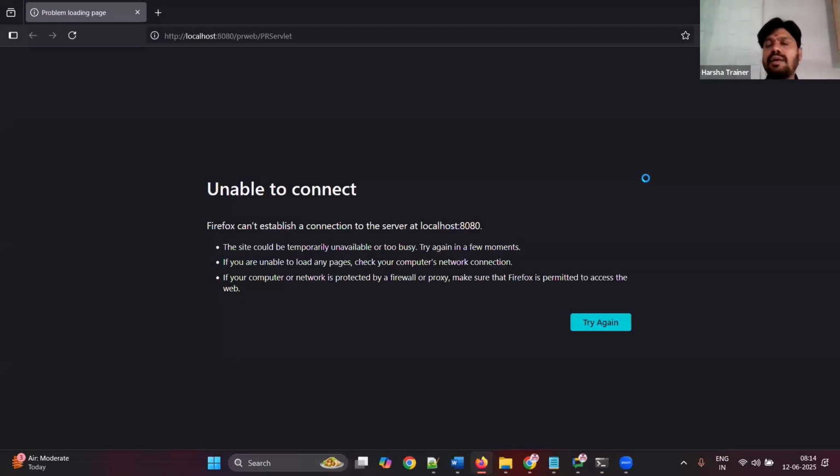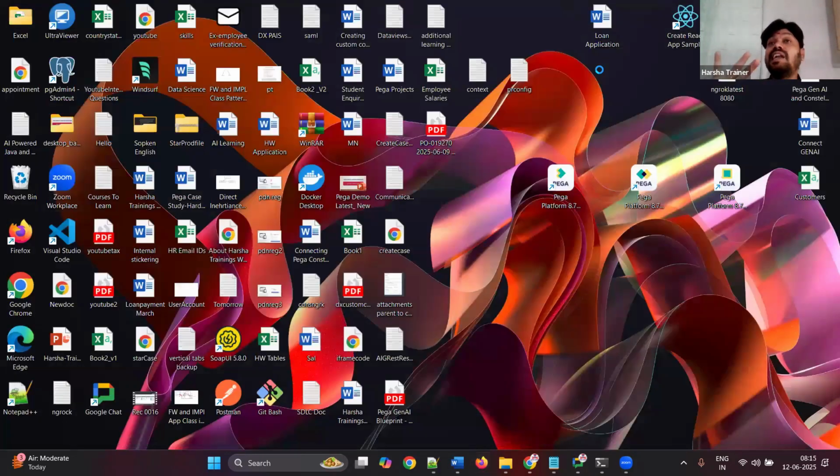Unable to connect. If you want to get the login screen, what should be there? Server should be up and running. Server is up, running, then only you will see login screen. Login screen will be retrieved from server only. You closed the server. Directly you closed the command prompt like this, which means you are killing the server.